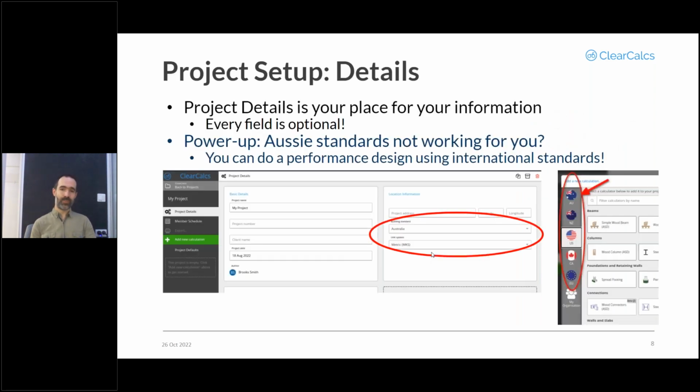So first, project details. Everything in project details when you first open a project is optional. The only thing that is not optional is the building standard. Most of you listening to this webinar are going to be using the Australian building standard for almost everything you do. But as you know, the National Construction Code here allows for performance-based design as well.